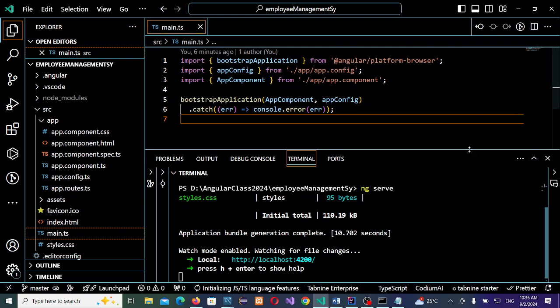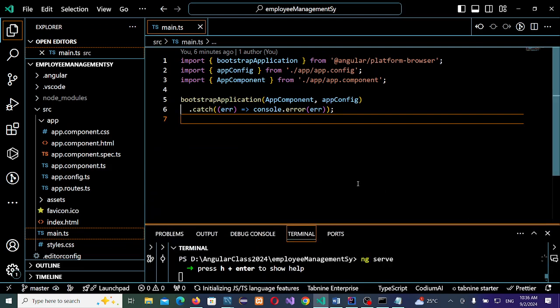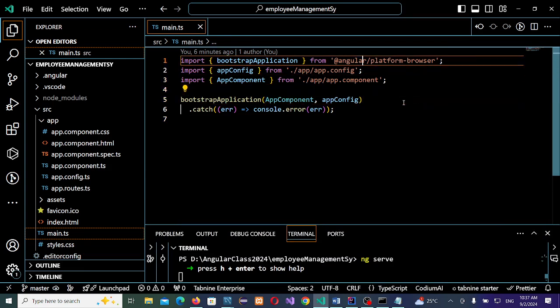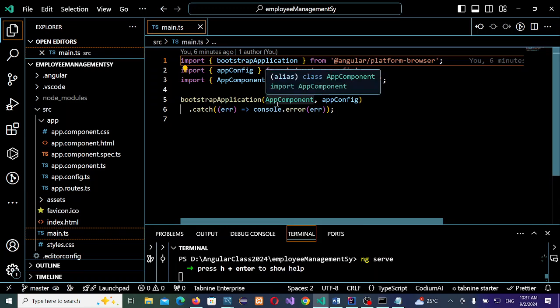It executes through what? It gets executed through main.ts. So if you check here in the main.ts, you're going to see app component, right? Can you see app component? You see bootstrap application. This is where the application got bootstrapped. Bootstrapping means that's where it got started. That's where it starts booting. That's where it starts loading. That's where it gets initiated.